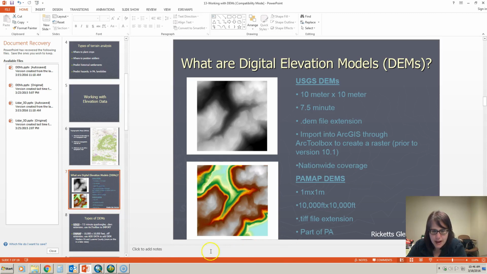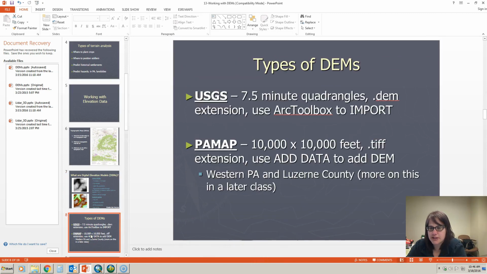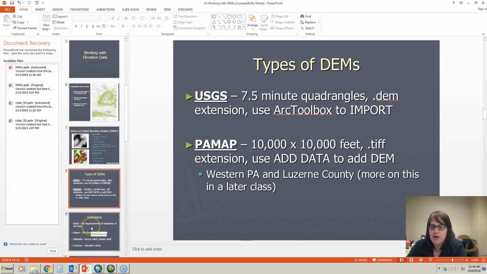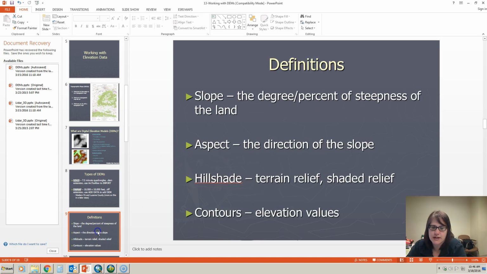So as I mentioned, there are two types of digital elevation models that we'll be working with. For your assignment, we're going to be working with the PA Map ones, the ones that have a little bit more resolution to them. Now, just some definitions before we proceed with working with digital elevation models. Digital elevation models are the starting point for terrain analysis. It allows you to do a lot of different types of modeling, and it's the starting point.